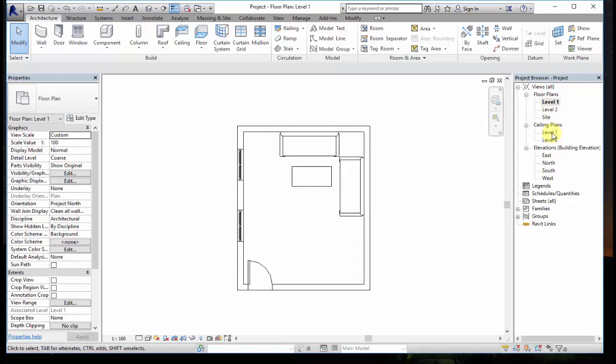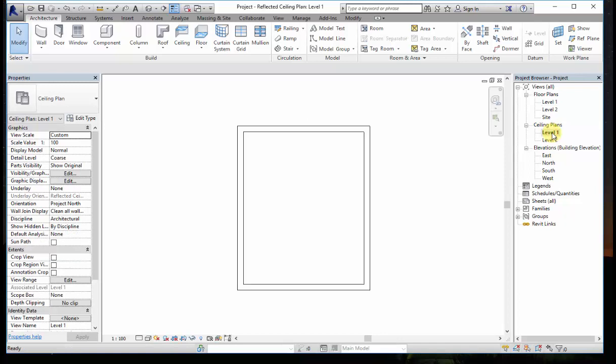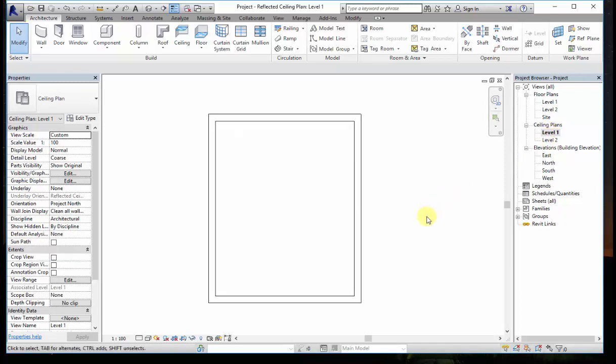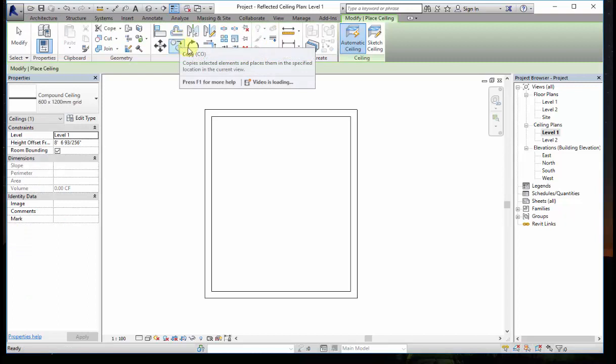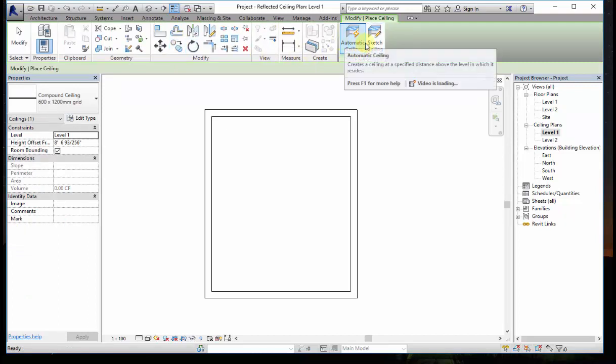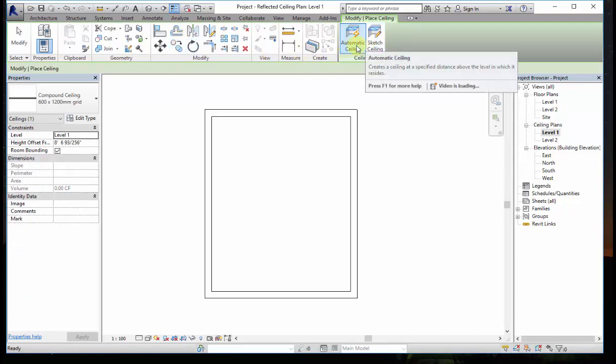Here I'll go to ceiling plan level 1. After you go to ceiling plan level 1, go to Architecture. Here in the ribbon bar you have the option of ceiling. Click on ceiling. Here you have two options to place a ceiling. The first one is automatic ceiling and the second one is sketch ceiling.